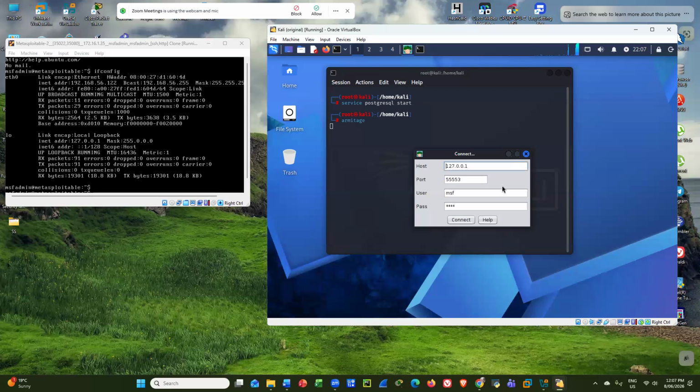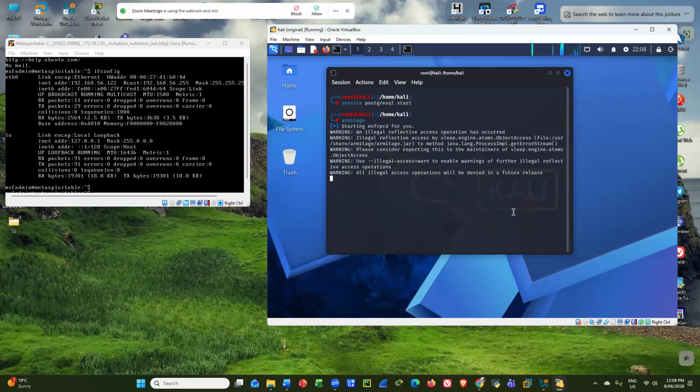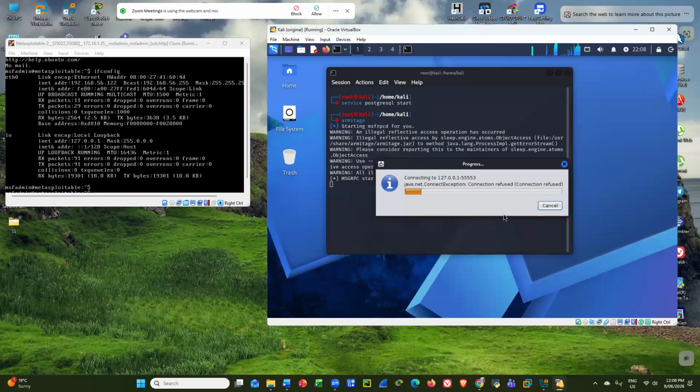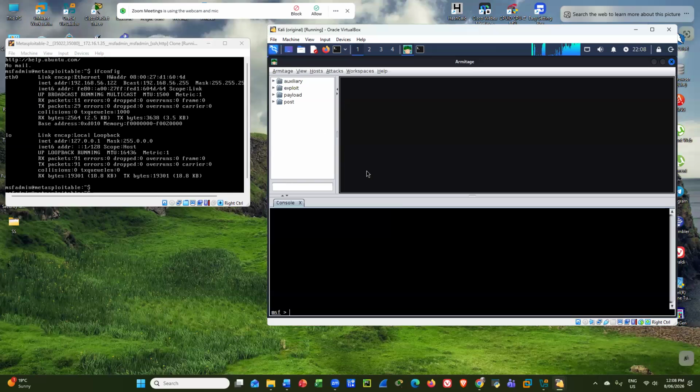It tells you that I'm going to run that connection over the loopback IP. Yes, the user MSF. Don't worry. Here it is. Yes, no problem. Let's run that. As you can see here, that's the console, and that's the auxiliary, the exploit, the payload, the post.